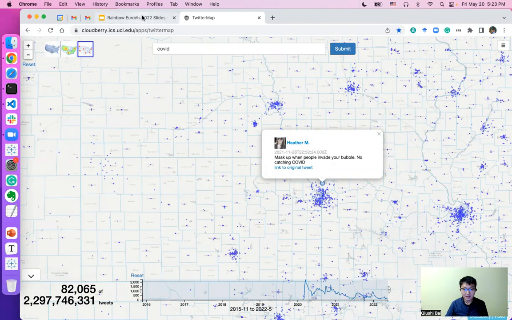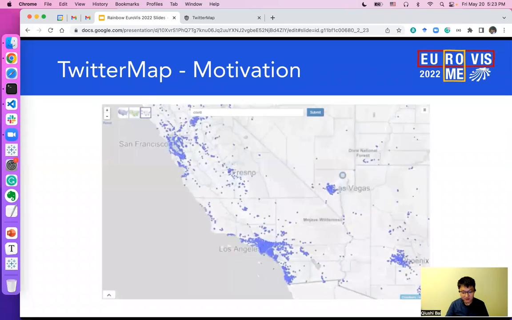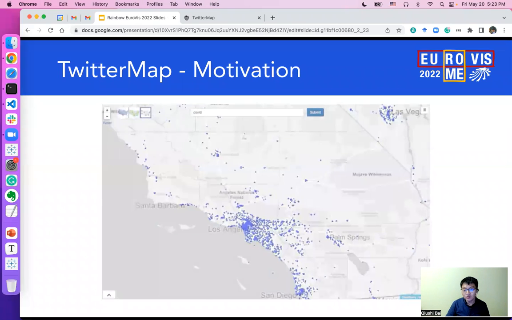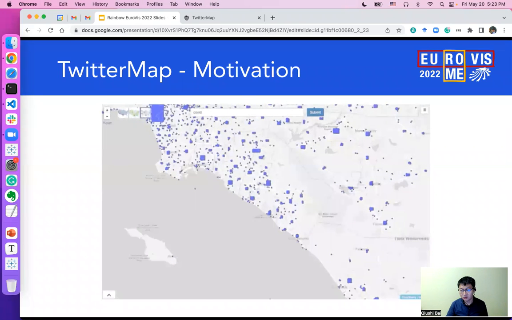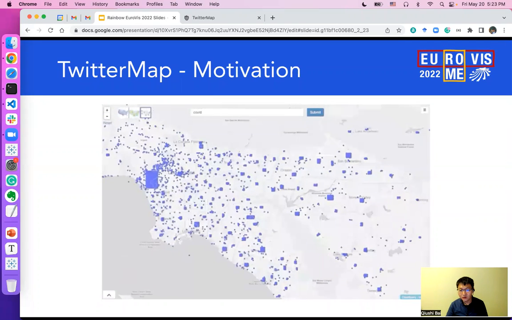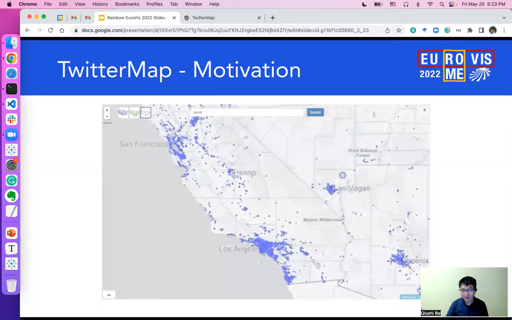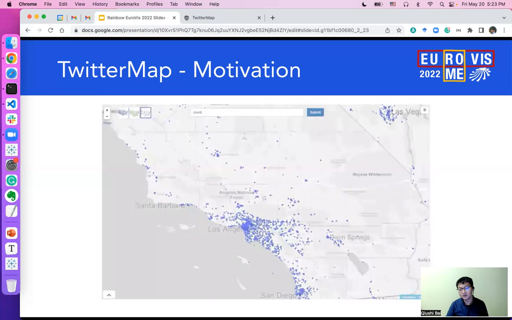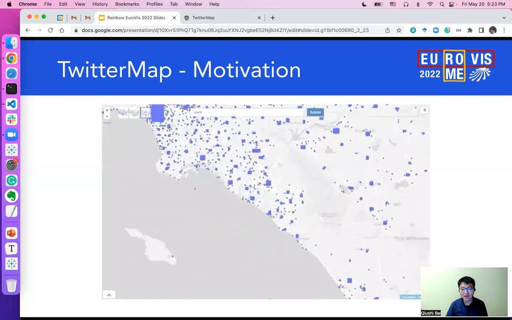So the problem for this Twitter Map system is scalability. When the result size of a keyword is very large, then transferring and rendering the points for arbitrary zooming and panning queries at an interactive speed becomes very challenging.